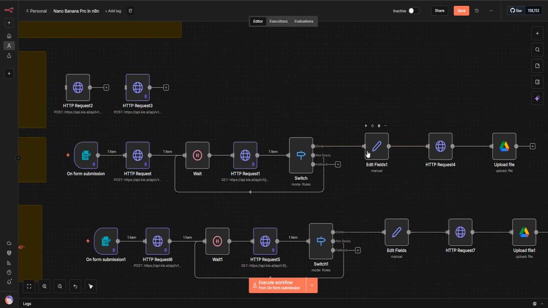Then what we're doing is we're going to just edit the results from this HTTP request. We're going to download the image directly here in n8n. And then I just have this uploaded into Google Drive. Obviously, you could store this wherever you want, and you could also even build out videos based off of this image. I'm going to show you guys that in another video, but that is our workflow.